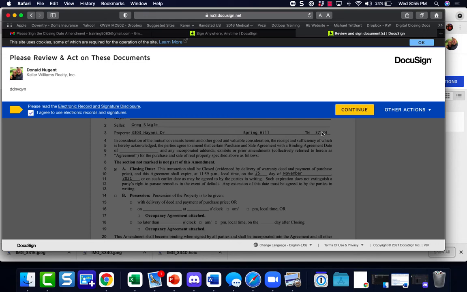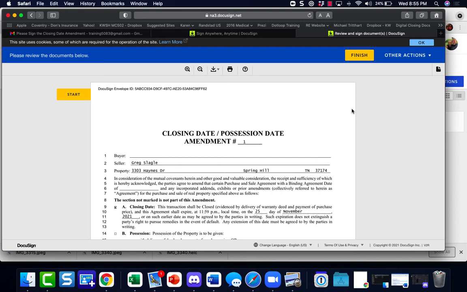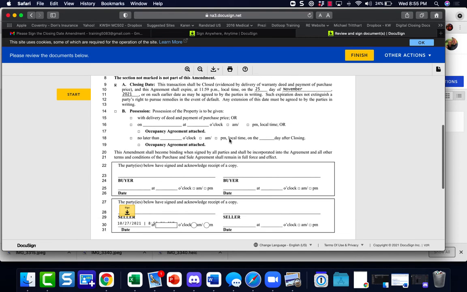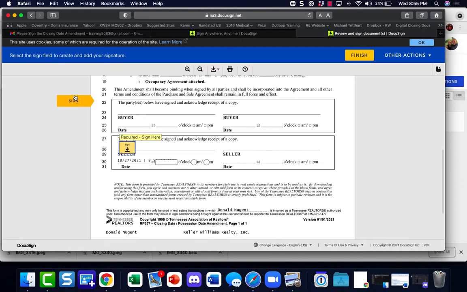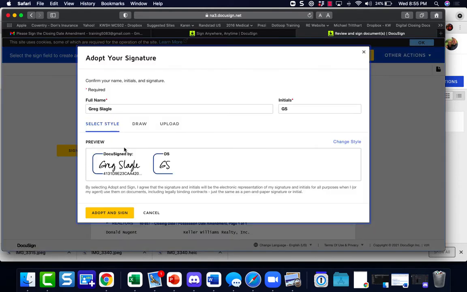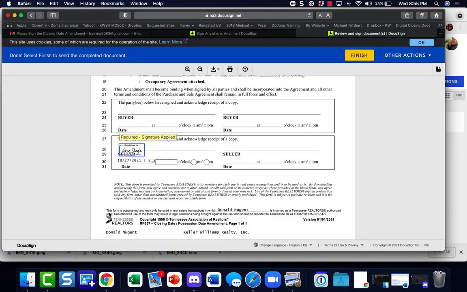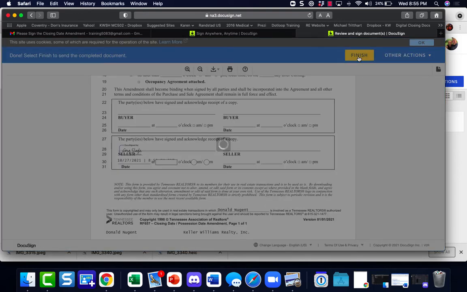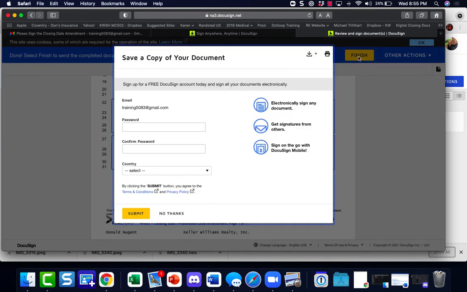He accepts using electronic signatures. And then when I'm here, he can glance. I can review this with him. He can click Start Signing. When he clicks on Sign, it's going to let him choose to adopt his signature. And then from there, he hits Finish, and that form has been signed.